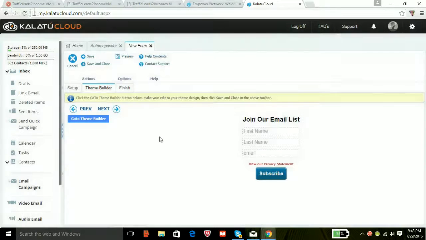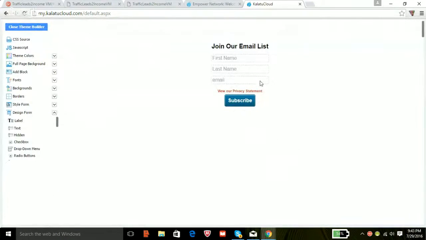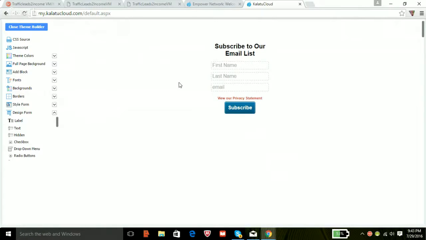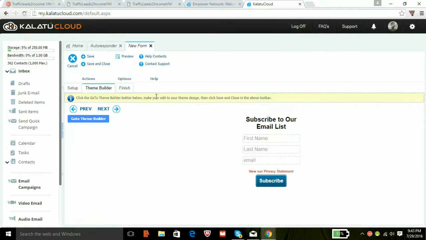And it says go to theme builder. Okay, I can change the words on this actually, but I'm going to leave this as join our email list. But if I were to click on go to theme builder, it's going to put it, and I can hit this little pencil in the upper right hand corner. I can change that join to subscribe to our email list. And I can hit save in the upper left hand corner. And then I can close the theme builder. And there we go. Okay. Then I can click next again.